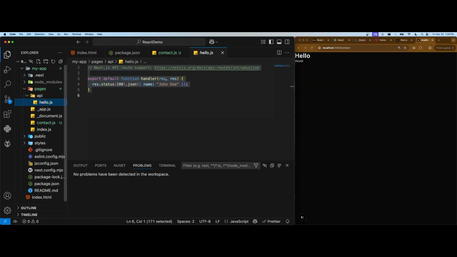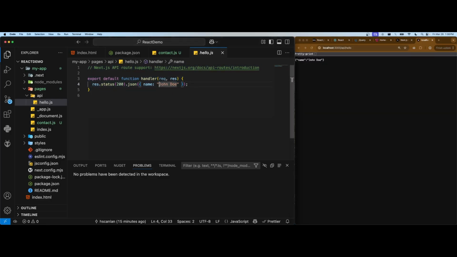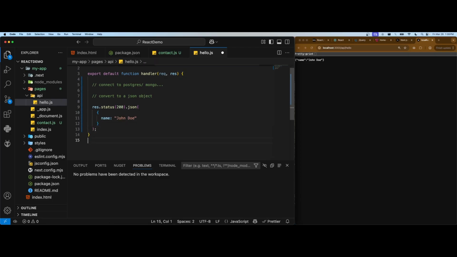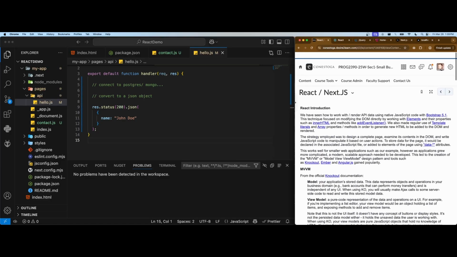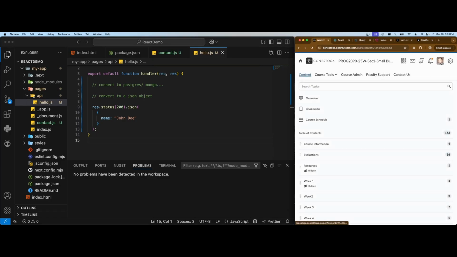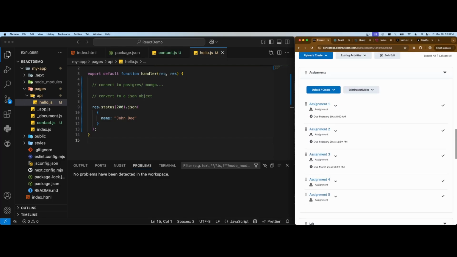Also, for APIs, similar situation. There's an API folder, and you just make a route, and you can send back whatever you want. So in here, we could actually connect to Postgres or Mongo, convert to a JSON object, and then output it. That's all this is doing. If you just notice, this is a JSON object, like so. Right, pretty simple. So your job: go over to content, go to evaluations, go to lab 4.